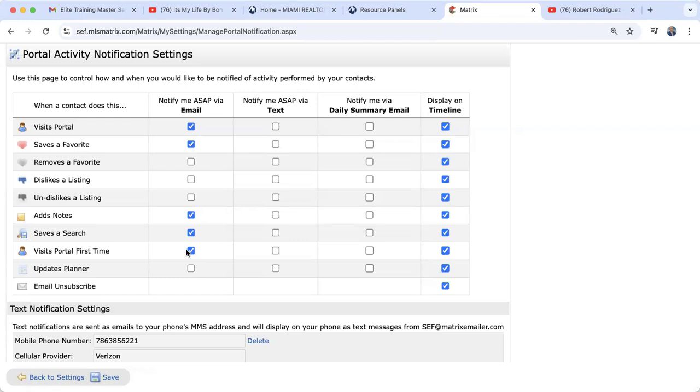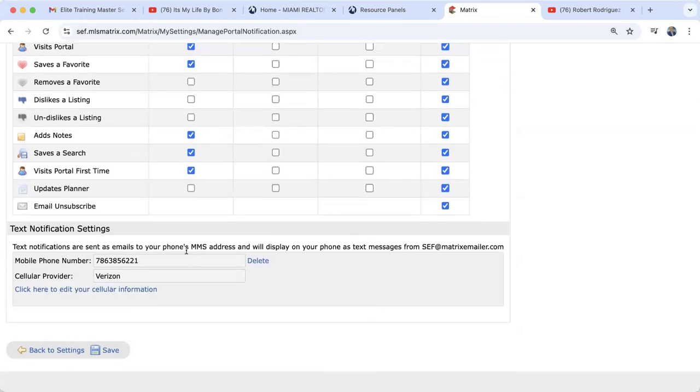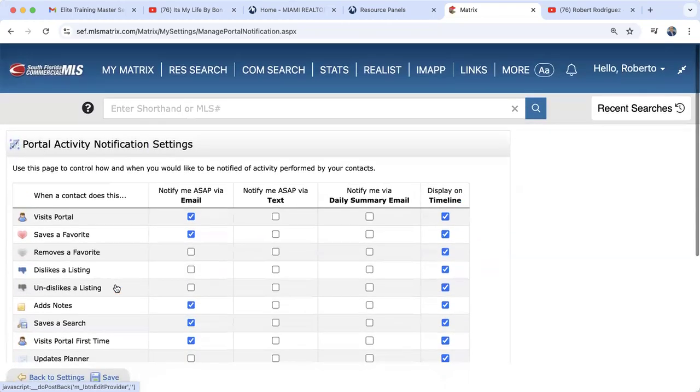If you guys want to set up text messaging, then you're going to drop down here where it says text notification settings. You're going to go ahead and click on the blue link at the bottom. You're going to add your cellular phone and your cellular provider. In my case, it's Verizon Wireless. They're going to send you a quick verification text message with a code. You're going to enter the code and then you're going to save it. Now you have your phone linked up to the MLS. All right, so that is your settings.